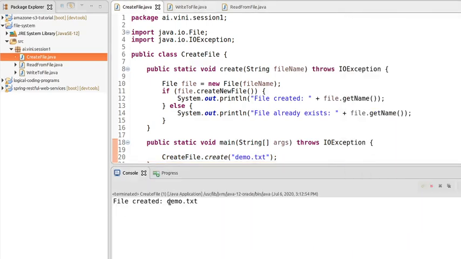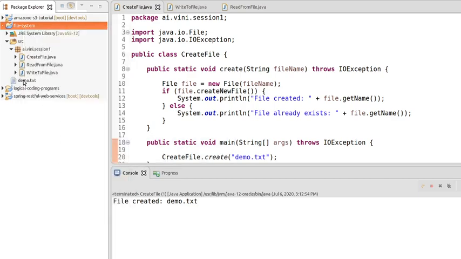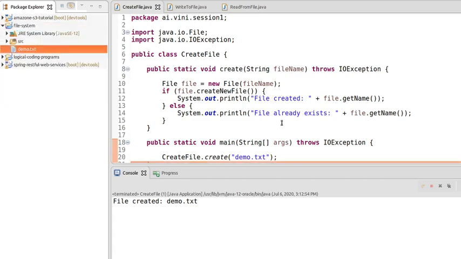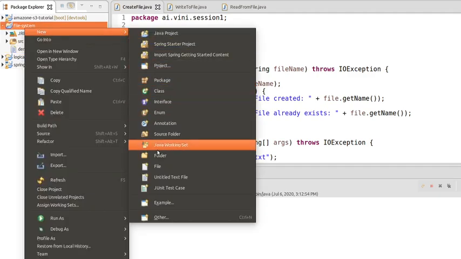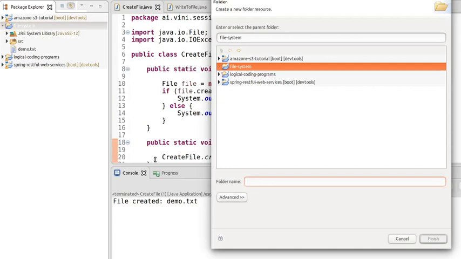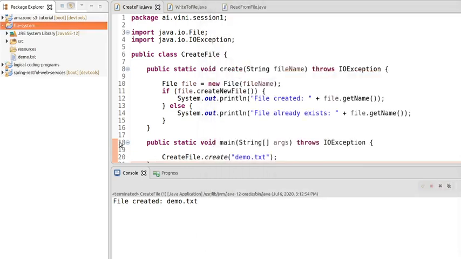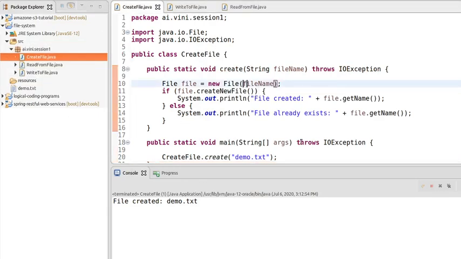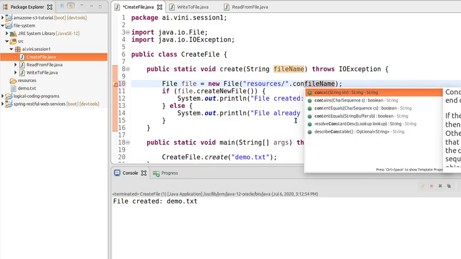File created with name demo.txt, but where it is created we don't know, right? Let's refresh this. So this file is here, inside this folder, you can see. So we have to create one resources folder here, so that we can keep all the files in this folder, resources. So let's copy this name and pass it here. Should be concat of string.